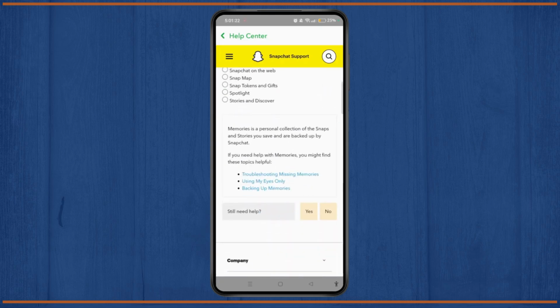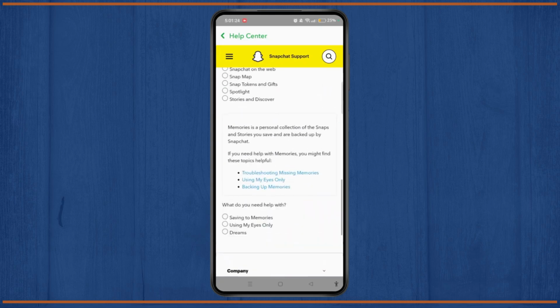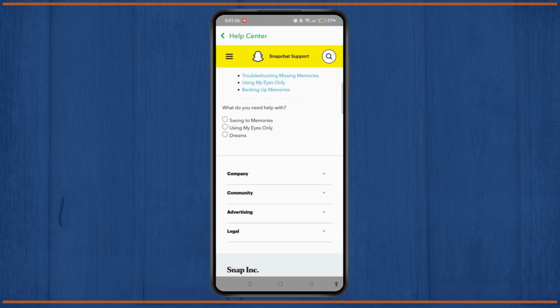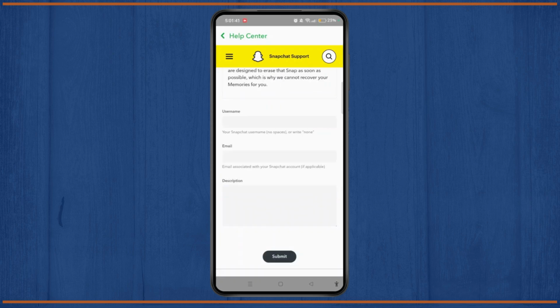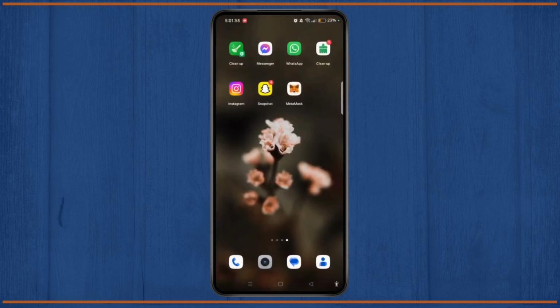Now tap yes, and after that you need to select using my eyes only. Here you have to enter your username, email and simply describe your issue. After that, tap the submit button and then wait for a response. Snapchat will review your request and process it in a few days. This is the method you can use to recover deleted my eyes only snaps.